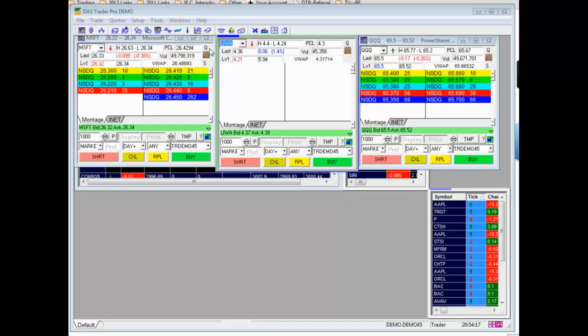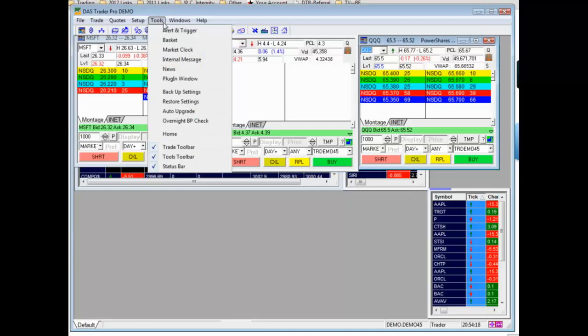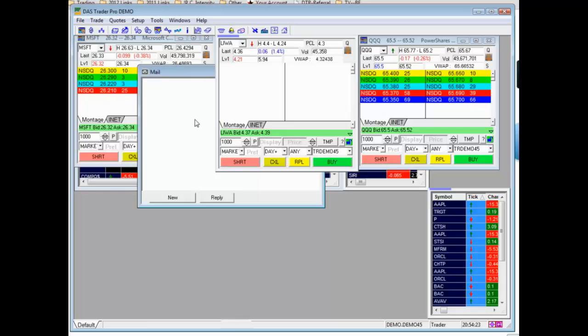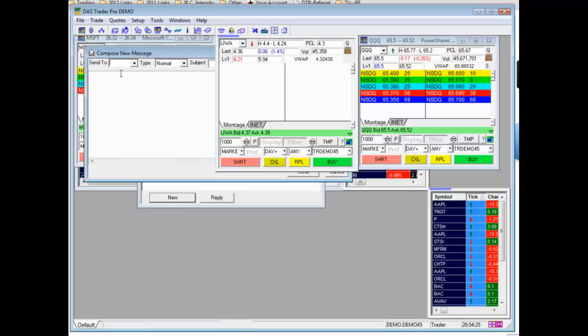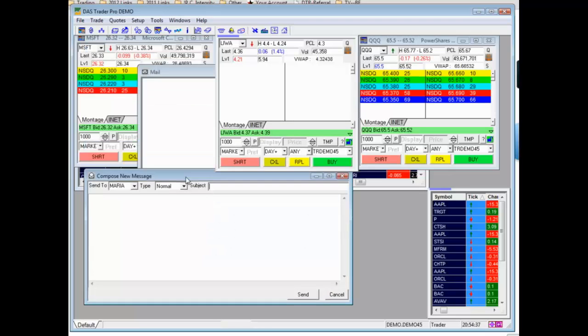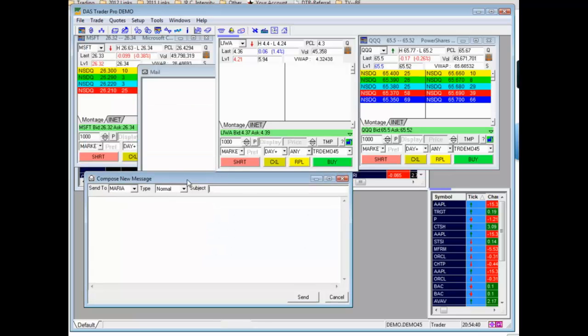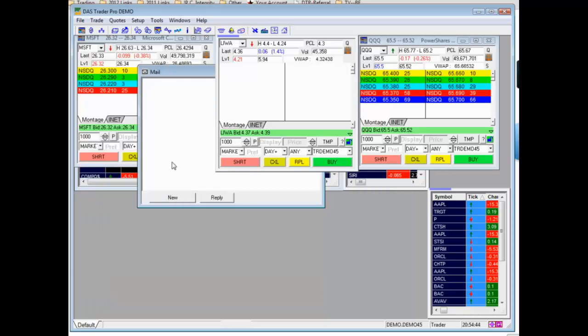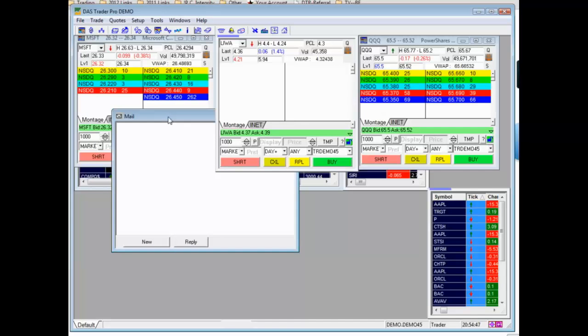If you're looking at the screen here, there's a tools menu up on top, and you can go ahead and send an internal message. If you send an internal message, you can send it to somebody within the firm, like Dan, who's at our firm, or Maria. Once you get to know them, you can just fill in the subject and the message, and send. It's almost like an email. Yeah.